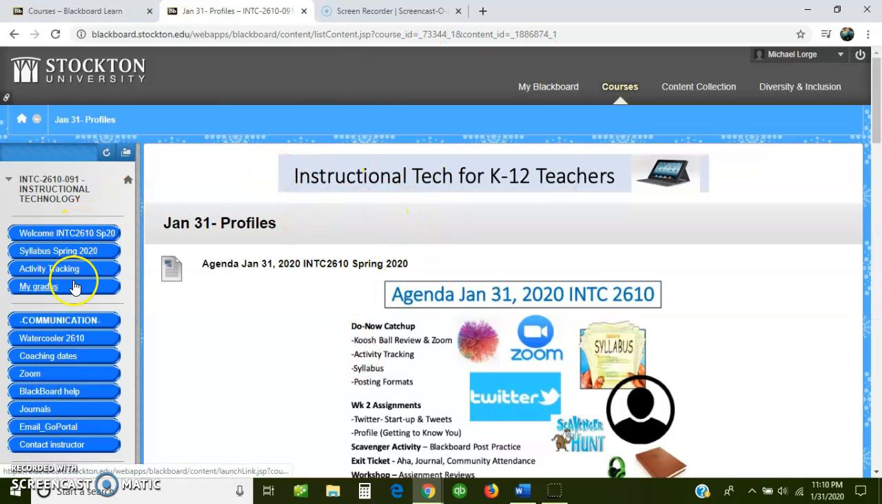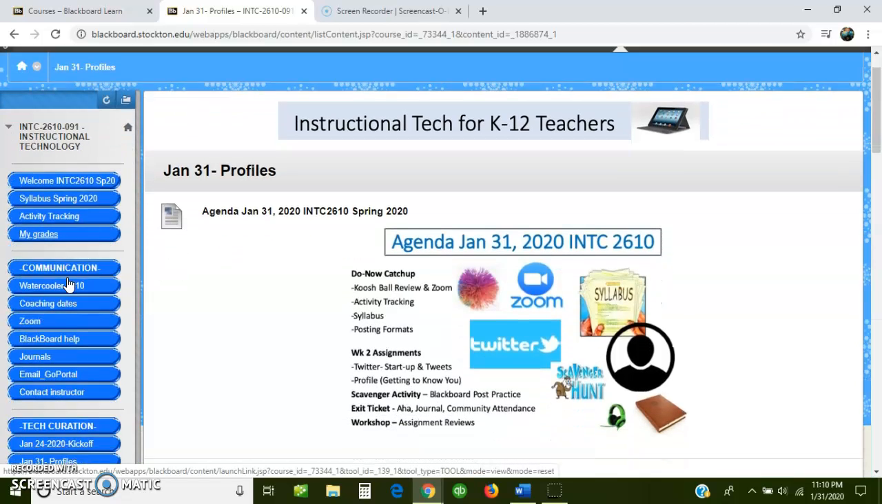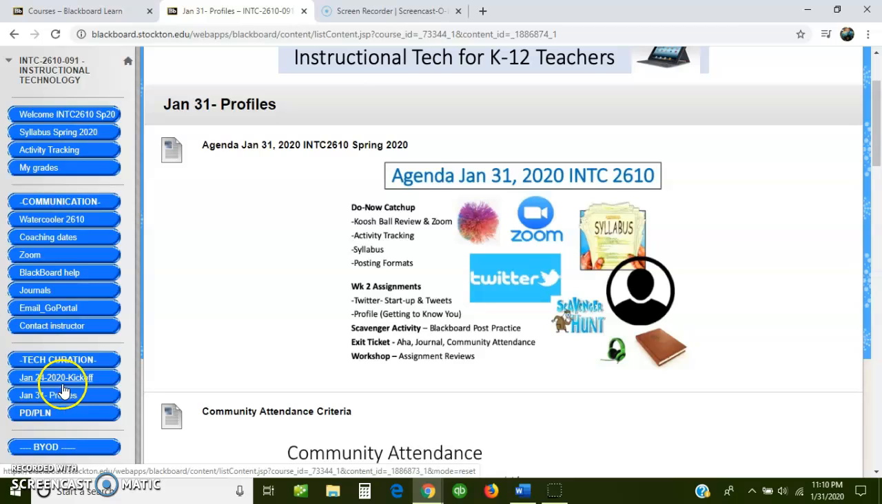On the side of the home screen is a little sidebar. Most important thing on this sidebar is that activity tracking. It has other things too. You can look at your grades. You can look at this week's assignments, last week's, and make sure you're all up to date. The water cooler. Talk to some of your classmates about whatever.